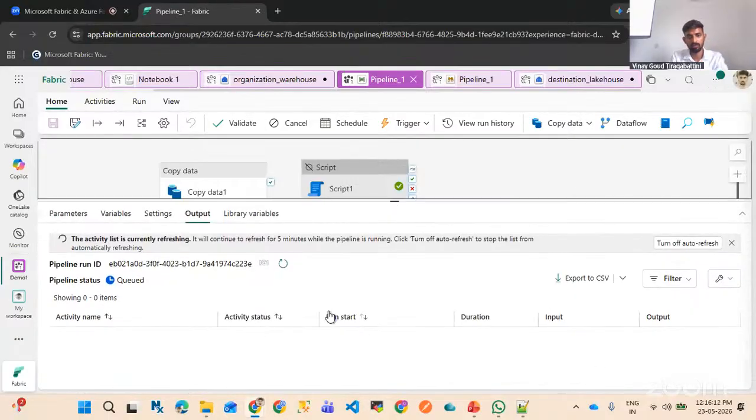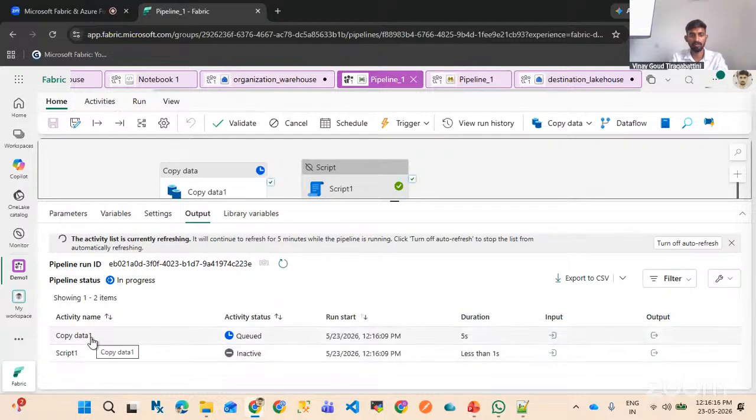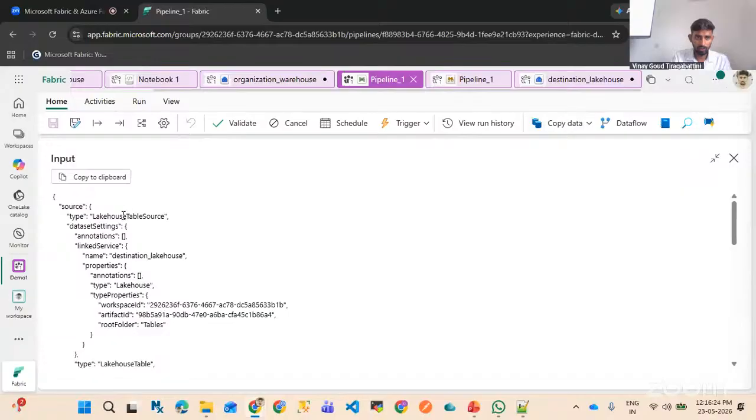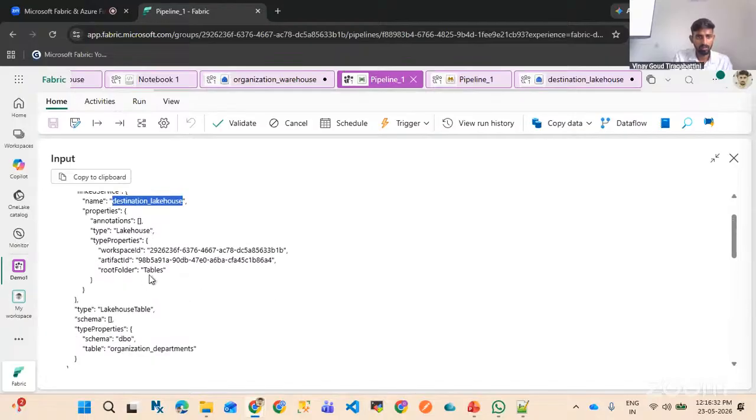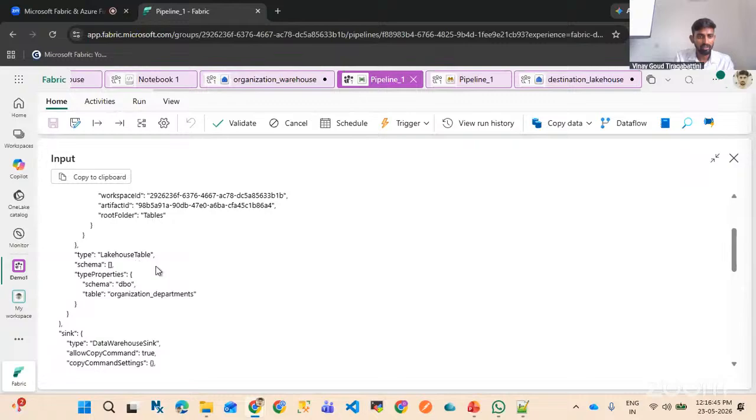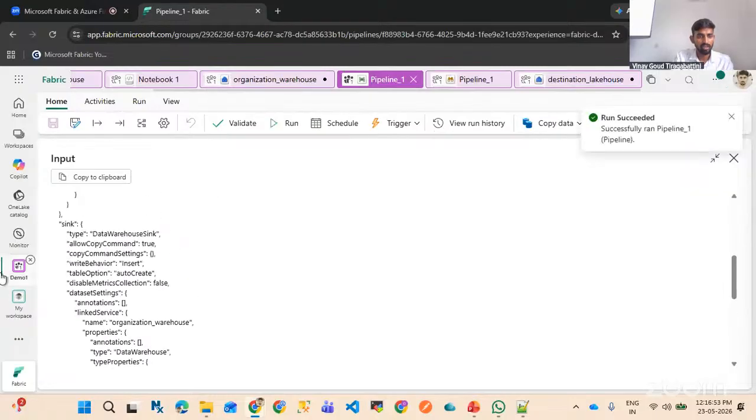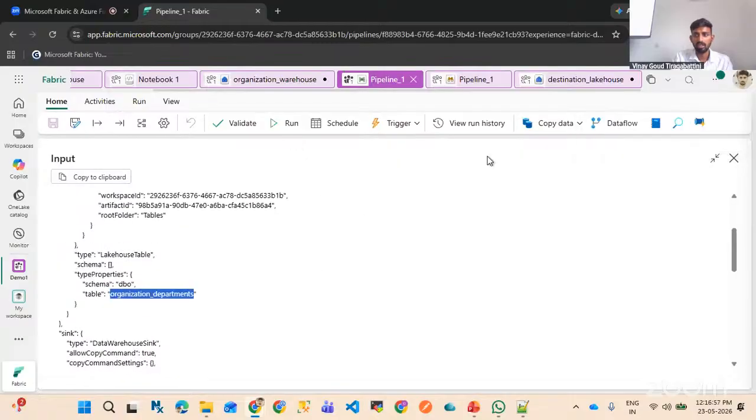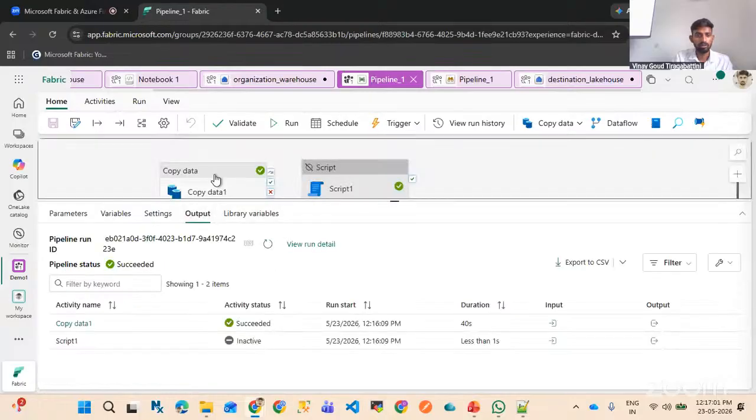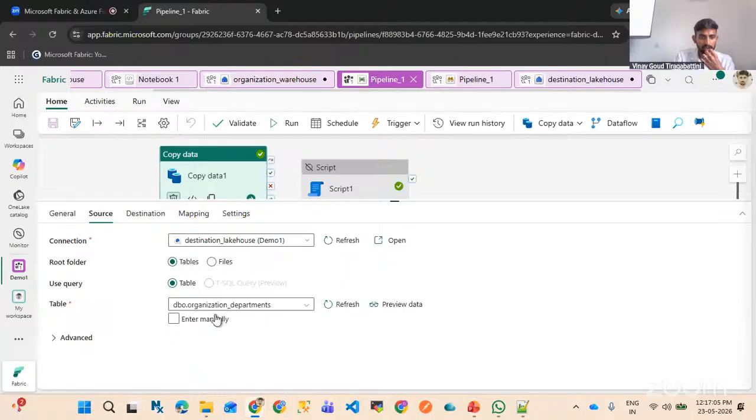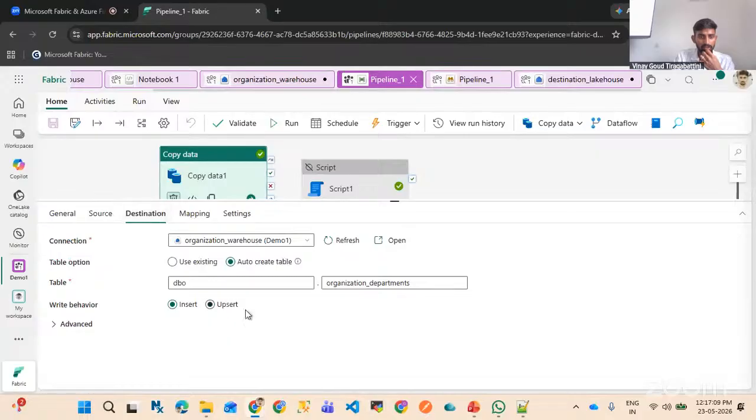So you can see the input and output and which activities it is running. In the input, we have the lakehouse table as the source, and then the lakehouse name, the workspace ID and the table. We selected the table format, right? It's table, and then we have files. So we selected table, the root folder is table, the schema is dbo, and the table name is the organization departments table, and it auto-creates whatever parameters we have chosen in this activity. So it will show those fields, which are the table name, the lakehouse connection names and the destination.